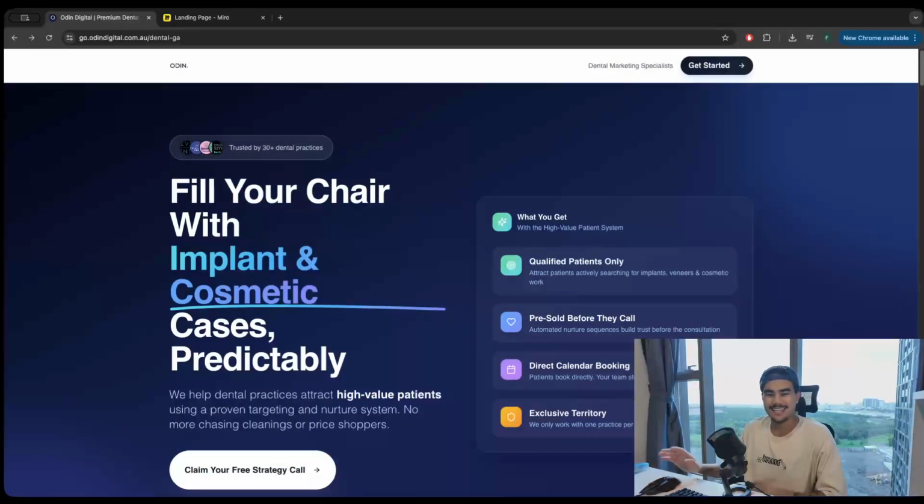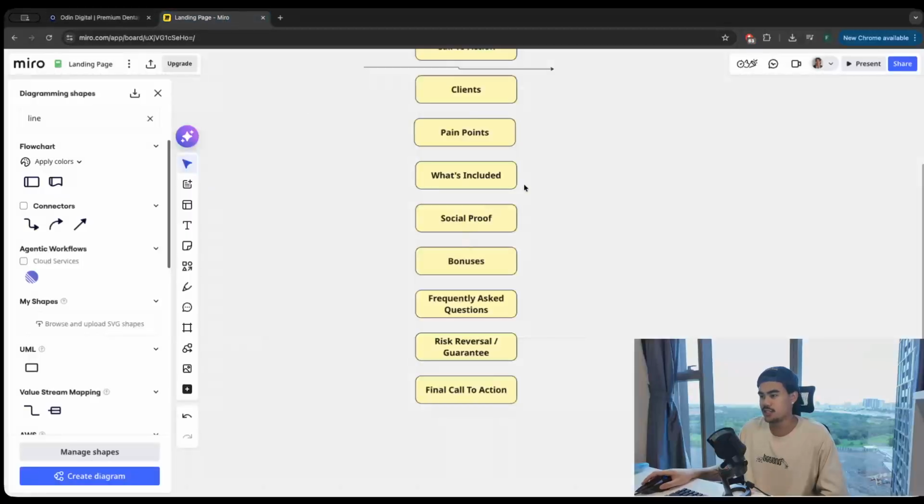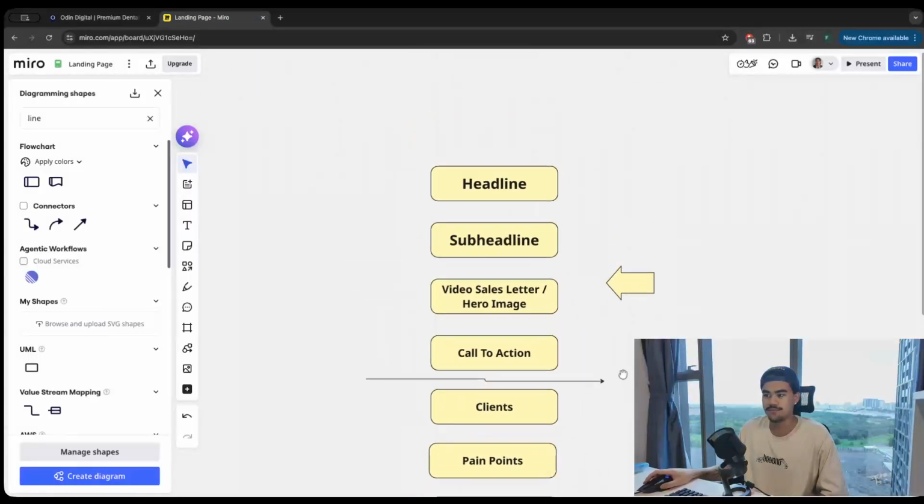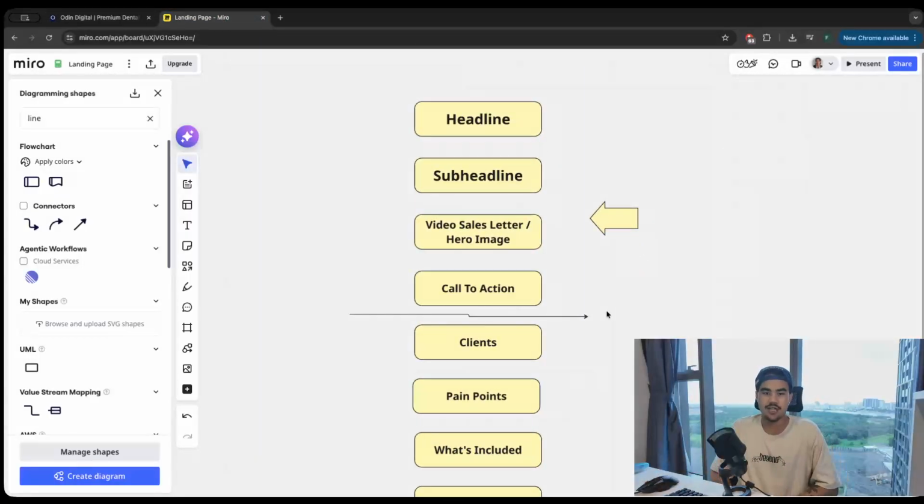So that is it for the landing page structure. If you guys implement this on your landing pages, you will convert much more leads and much more site traffic.